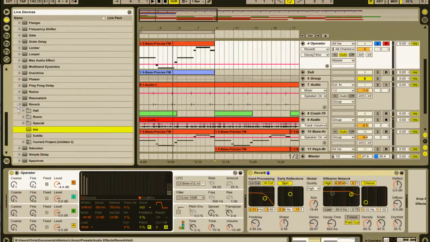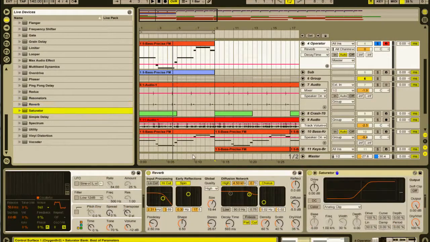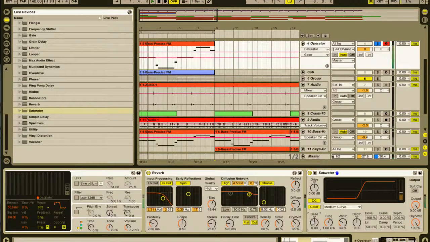I'm also going to add in a bit of saturation just to amplify the sound slightly. I'm going to put that onto medium curve. Add a bit of DC. And you can see when I put on color and put the bass up, it really distorts the bass, so we don't want to overdo it, but we'll see what we can do.